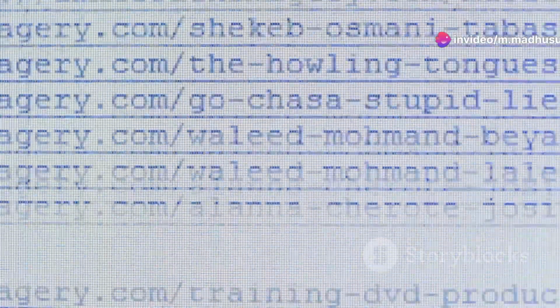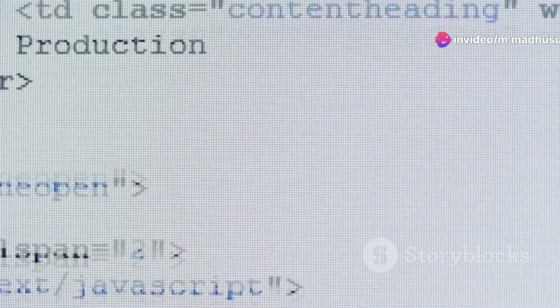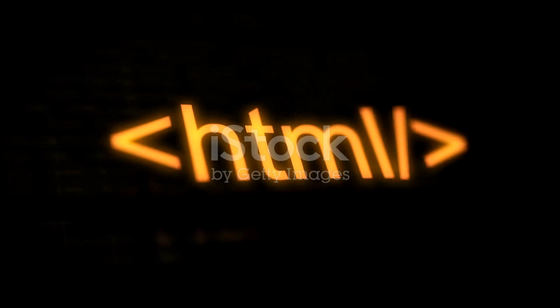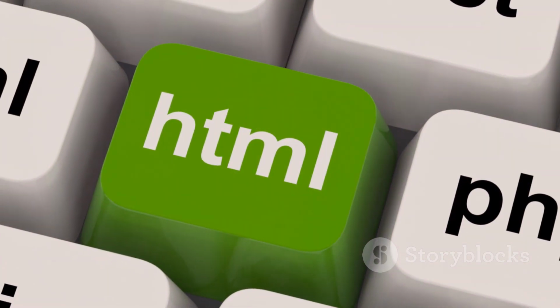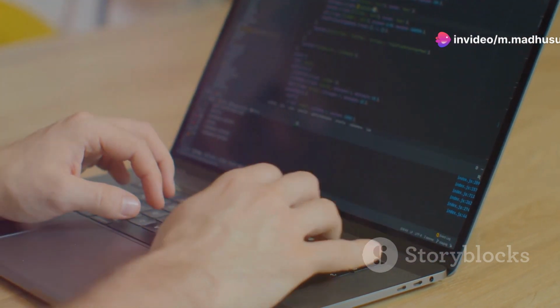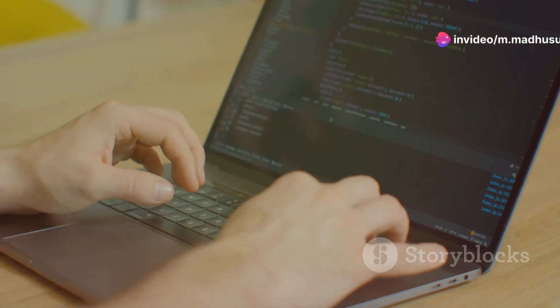HTML, or Hypertext Markup Language, is the backbone of the web. It's the language that web browsers understand and use to display websites. Without HTML, the internet as we know it wouldn't exist. Every website you visit, from simple blogs to complex web applications, is built using HTML.